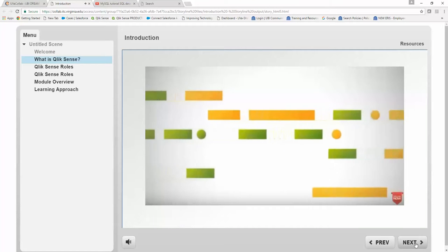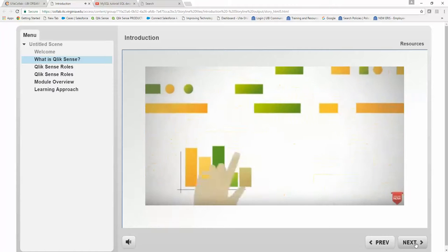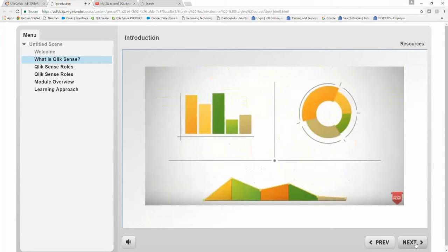Imagine analytics so easy, anyone can create visualizations and explore information in powerful new ways.